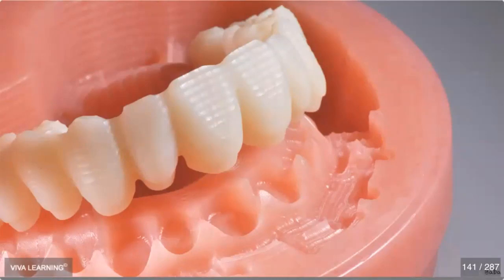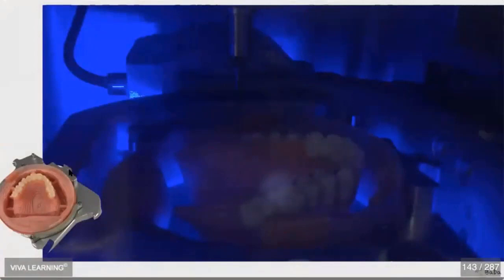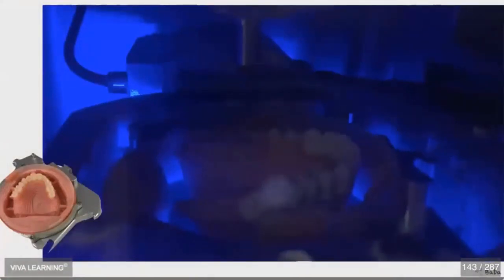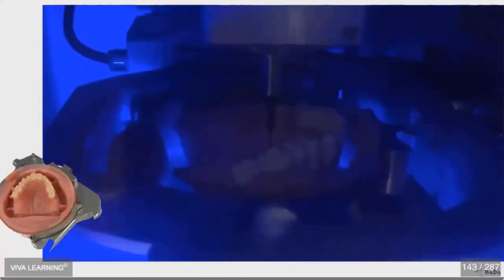Now, the next step would be to take a bonding agent, which is the Ivoclar CAD bond. And then you're going to bond the maxillary teeth to the base. Once you do that, you're going to take the whole thing and put it in a pressure cooker for 20 minutes. After this is done, you take that puck again, put it in the holder, and seat it back in the PM7 machine. And now the dentures are going to be milled to completion: the anatomy, the morphology of the teeth, and the denture base itself.